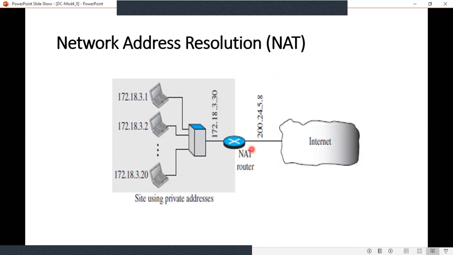This private network uses the private addresses. See this diagram now. Here, this is the NAT router which connects to the rest of the internet. Okay, and this is the private network, which uses the private addresses. You have n number of hosts here with the private addresses 172.18.3.1, 3.2, 3.3 and up to 20.